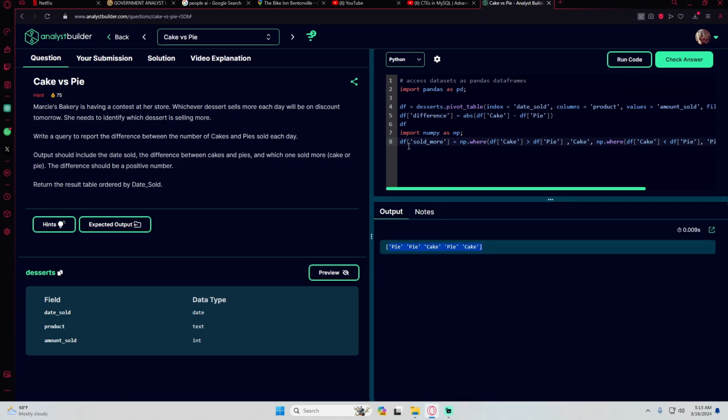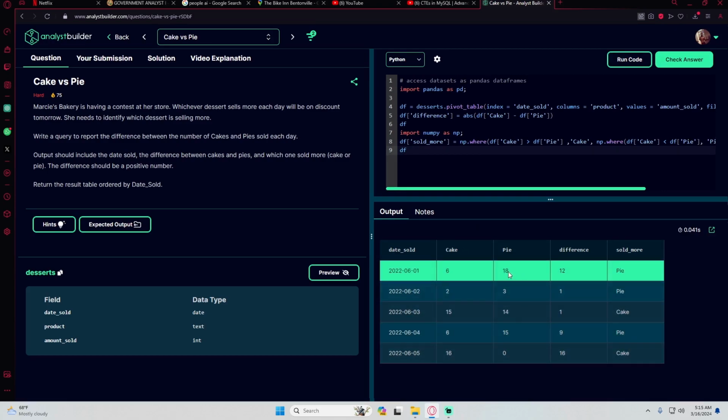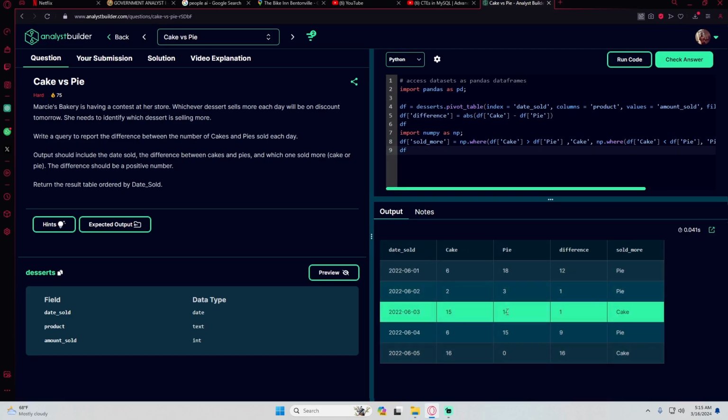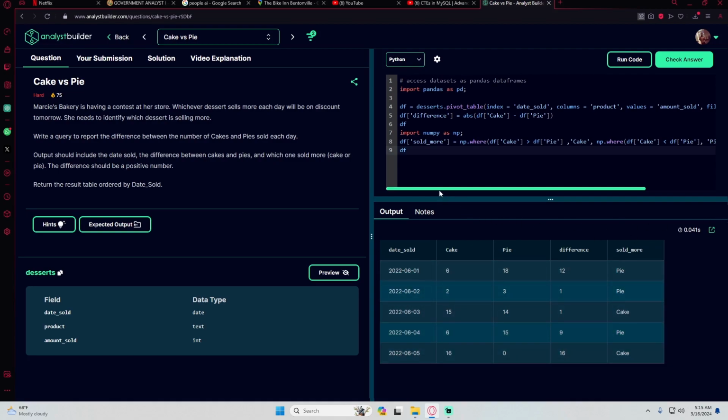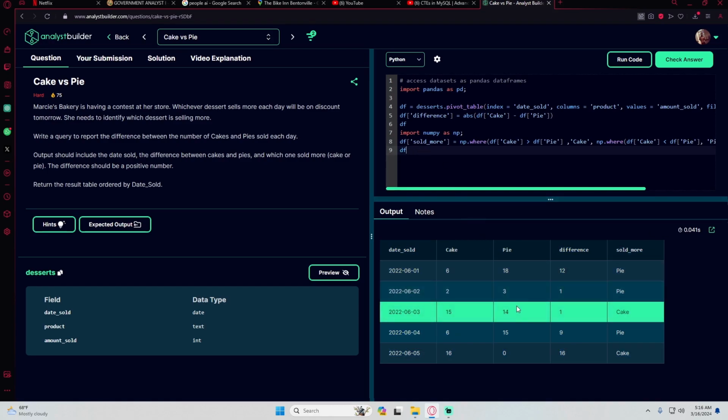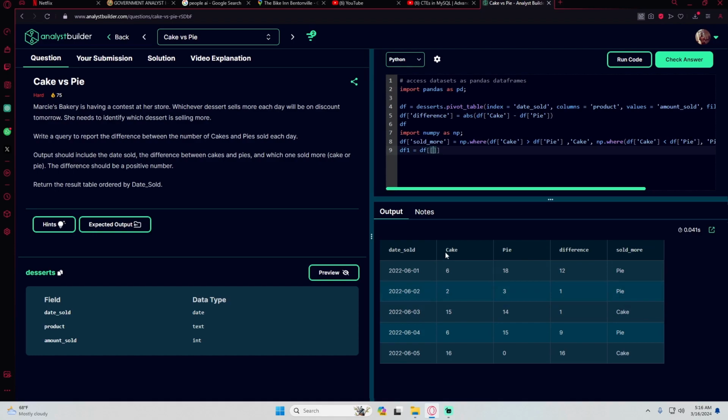So it gives us pie, cake. Again, it's outputting this right now, so it's just a column in the data frame. It's not the whole data frame. We're gonna do df. All right. So see, pie were sold more, cakes were sold more, and so on and so forth. Now we just want this, this, and this. So we're gonna make a new data frame called df1 equals df, and give us everything.